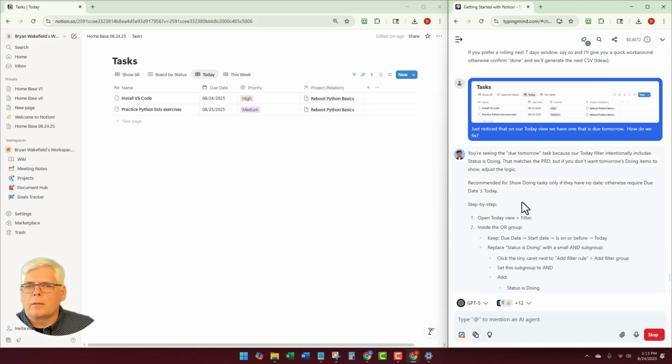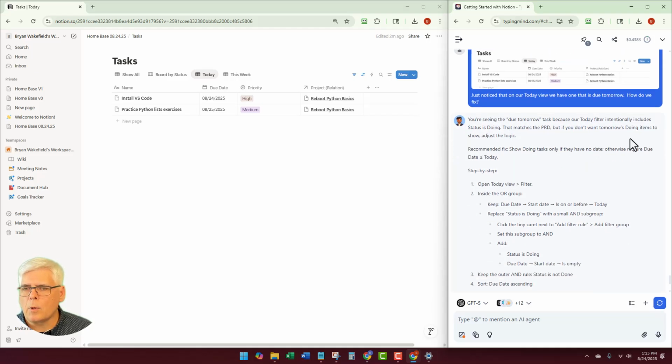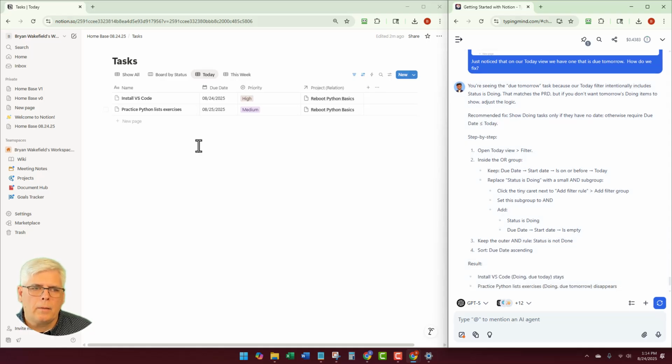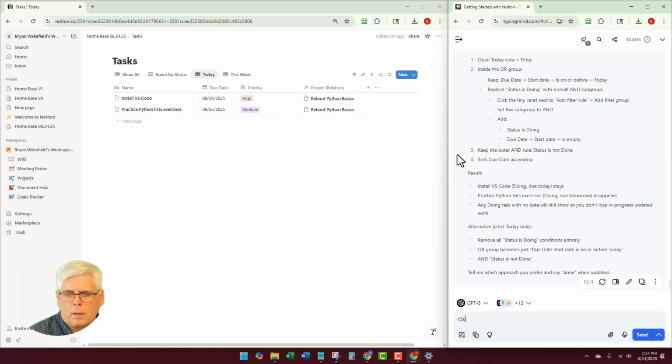Okay, you're seeing due date tomorrow because your today filter intentionally includes status is doing. That matches the PRD, but if you don't want tomorrow's doing items to show, adjust the logic. Okay, that makes sense. I'm okay with that. Okay, makes sense. I'm good with that. Give me a minute to catch up.